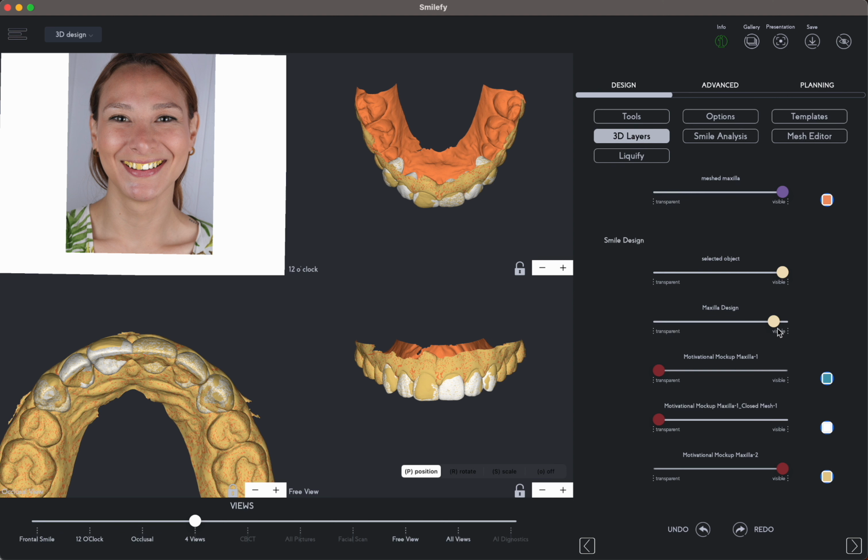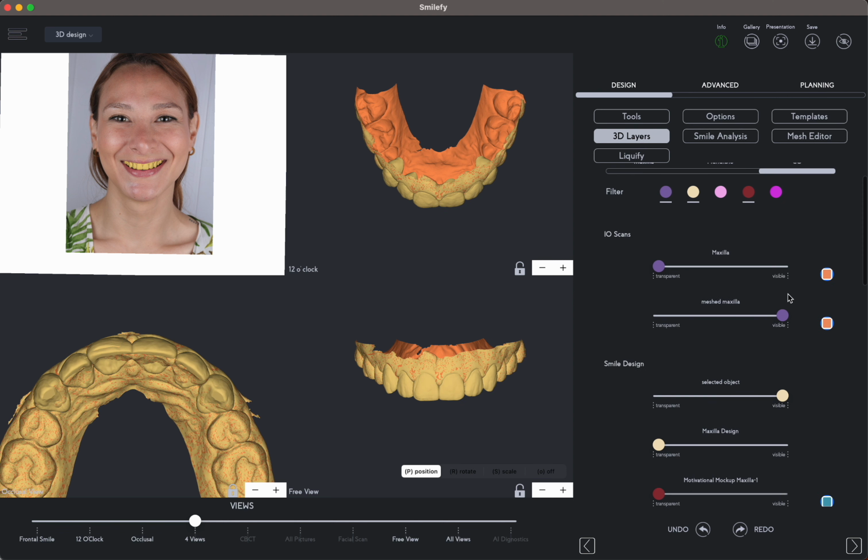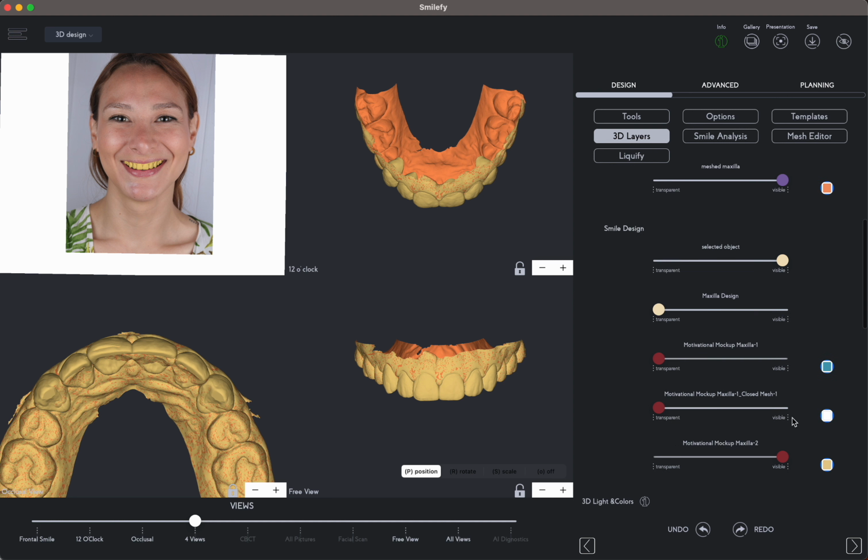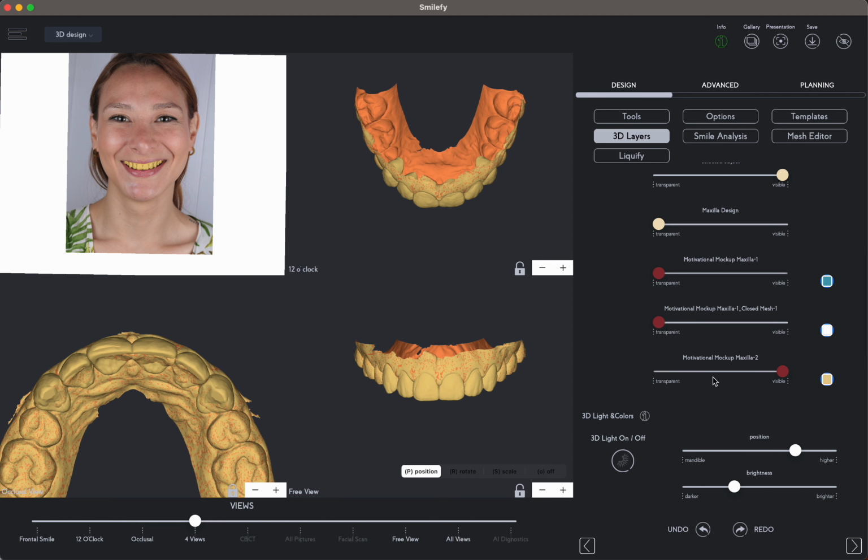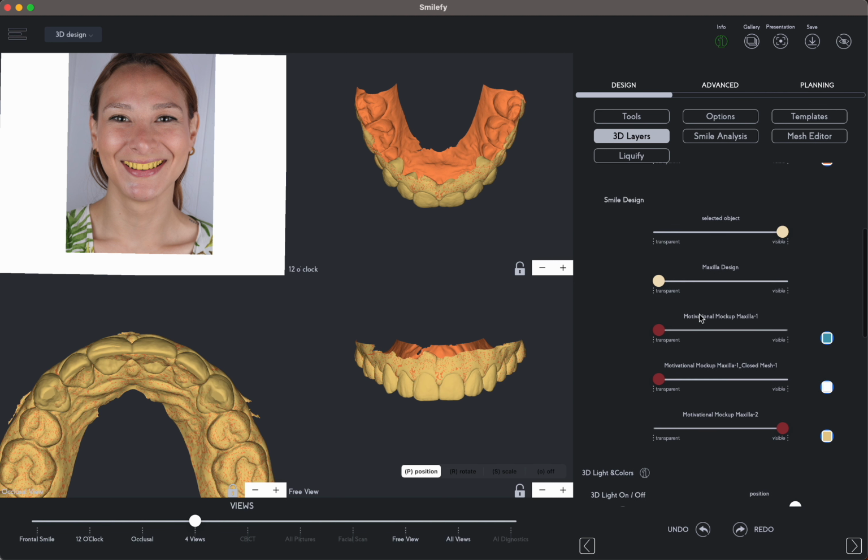Also, a big advantage of our workflows is that every time you edit a 3D layer, we duplicate automatically that layer so that you have the original and the modified one. You only focus on the design, and SmileFy manages all layers for you.